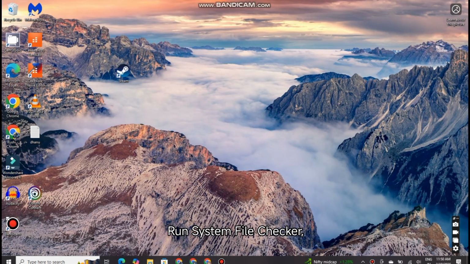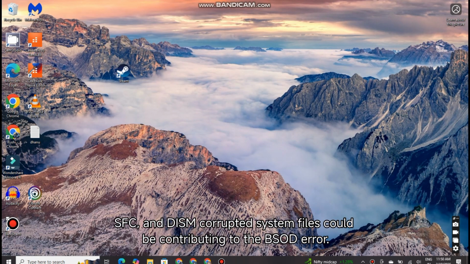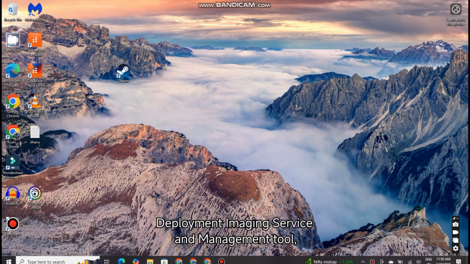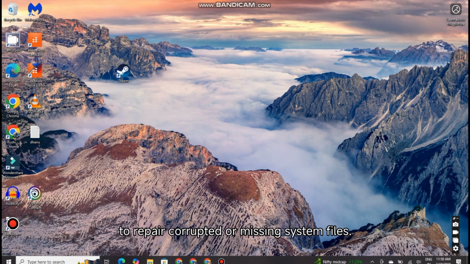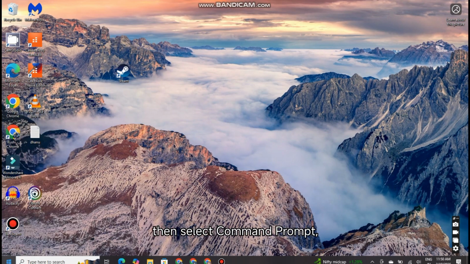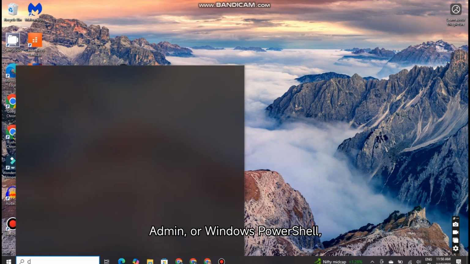Run System File Checker, SFC, and DISM. Corrupted system files could be contributing to the BSOD error. You can use the System File Checker, SFC tool, and DISM, Deployment Imaging Service and Management tool, to repair corrupted or missing system files. Step 1. Open Command Prompt as an administrator. Press Windows + X, then select Command Prompt (Admin) or Windows PowerShell (Admin).